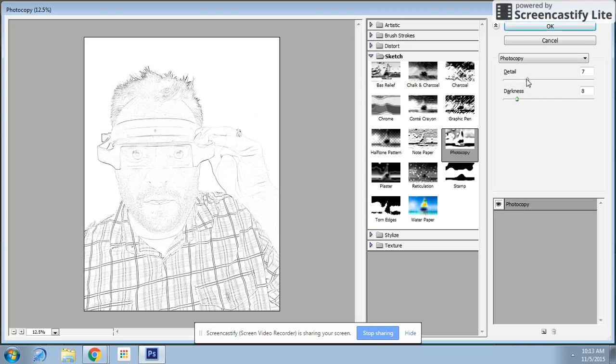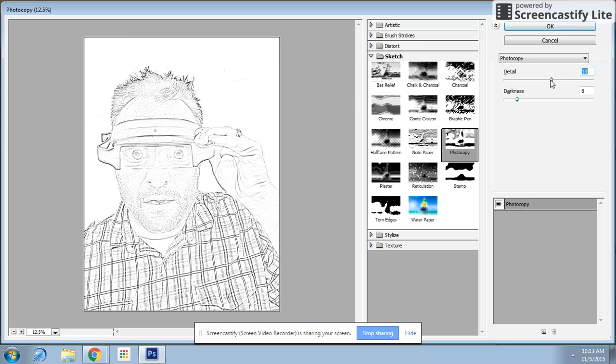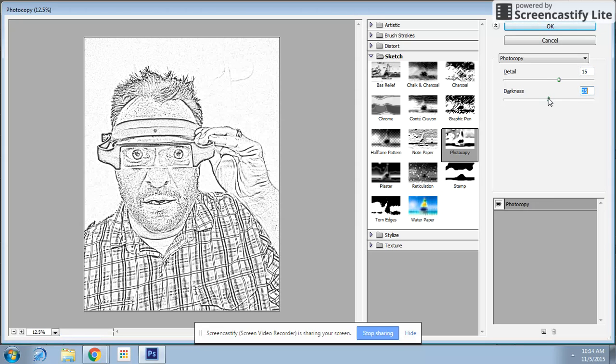So what I'm going to do is I'm going to jack my detail up. It's going to be different for everybody, but I'm going to set mine to about 15 or so. If your range is anywhere from 10 to 20, that should probably be good. And then my darkness level, I'm going to bring that up to, I think I'll do probably 20. 25 should be okay on that. So this is what I have.